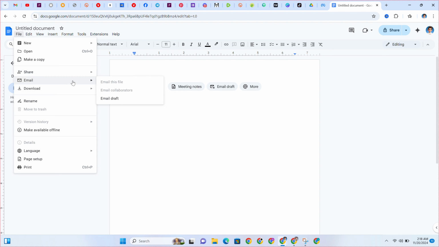Then this is the email option. You can email this document. Like if you have written something here on your Google Docs, you can email this document to either a file or collaborators or an email draft. Then you can download this as Microsoft Word, OpenDocument, rich text format, or anything you want to download here. You can rename your Google document with this option.